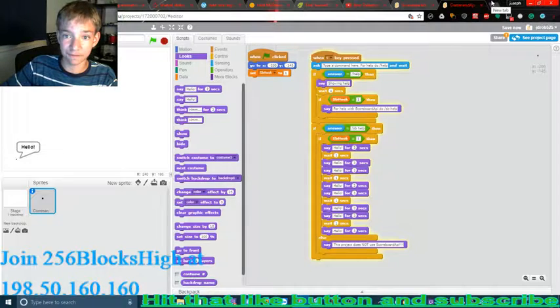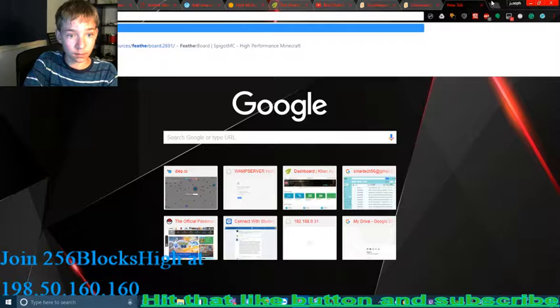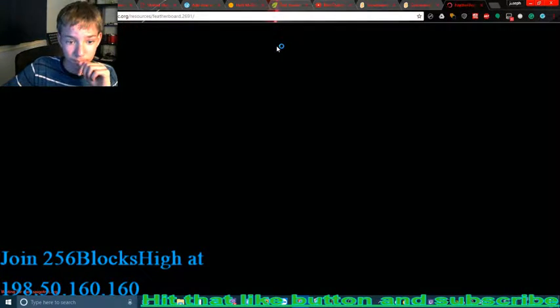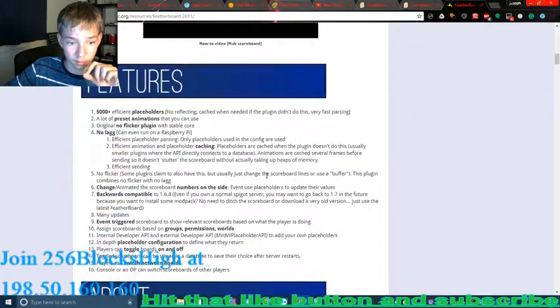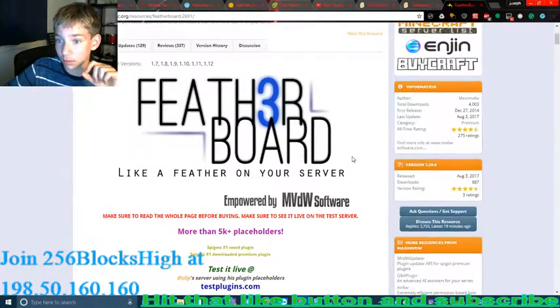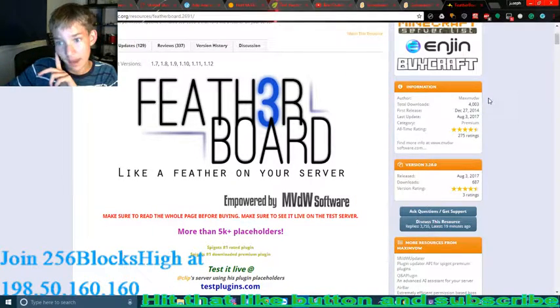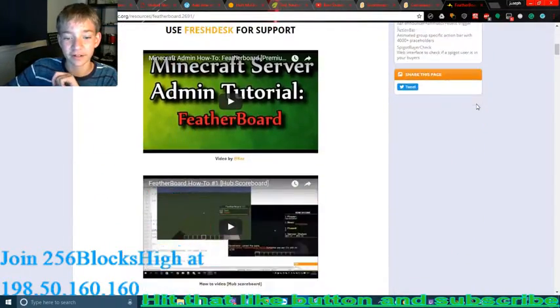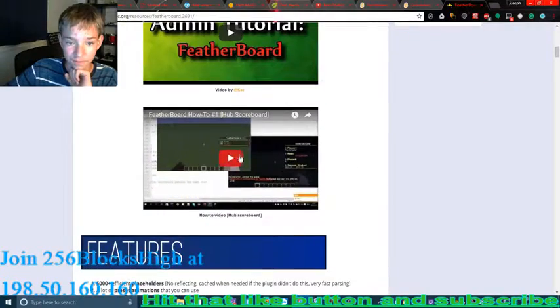I'm going to be using featherboard type commands in my project. So featherboard. A big thanks to MaxMVDW, okay, for creating this. And this is how it looks in Minecraft.